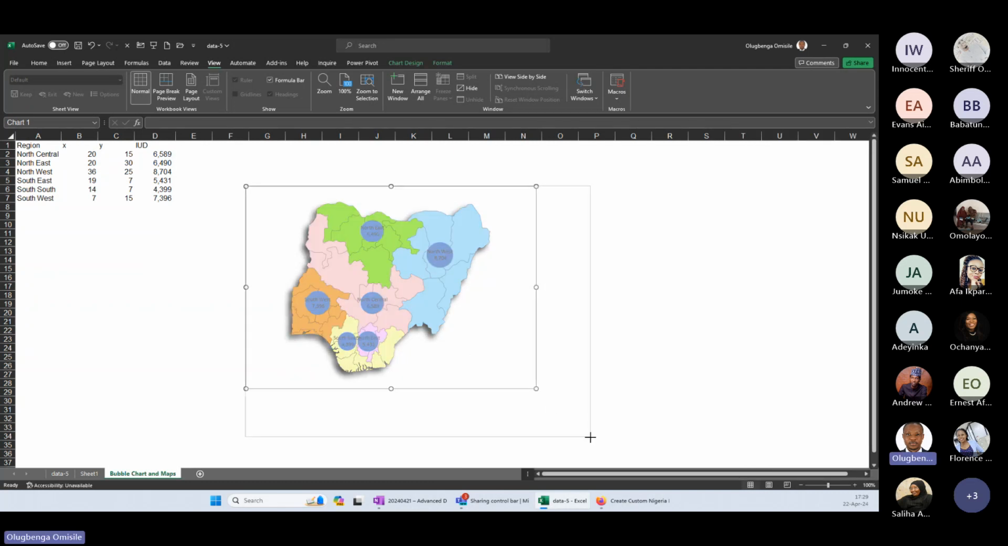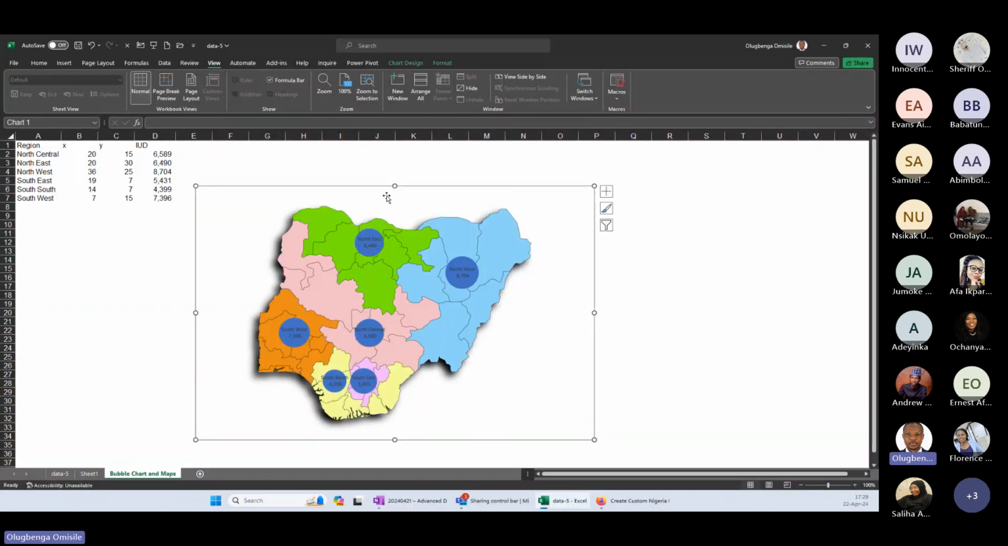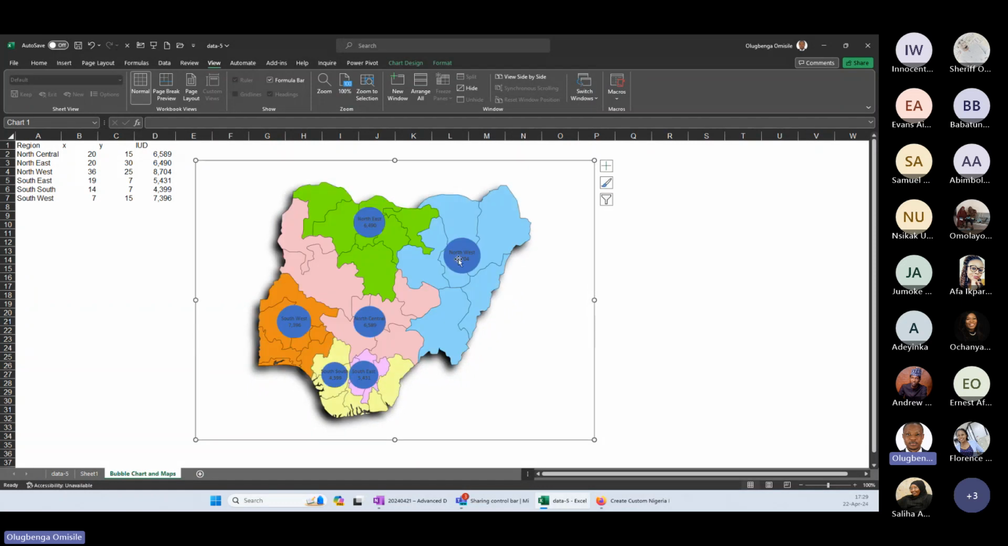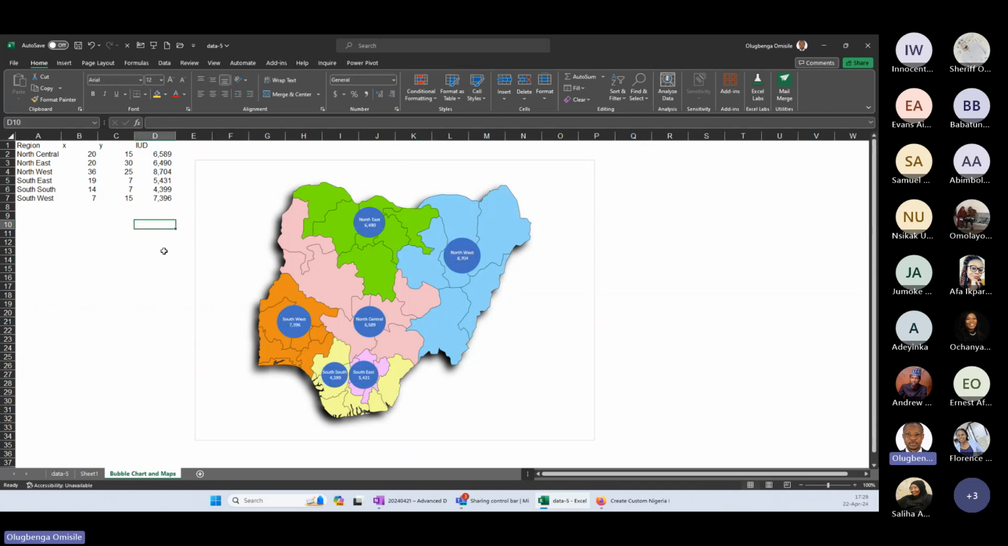Let's see, I'll make it bigger. Right, there you have it. So that is how you can create this kind of bubble chart, and yeah, it can really look nice, especially when there are huge discrepancies between the numbers. But that's basically how you do that.